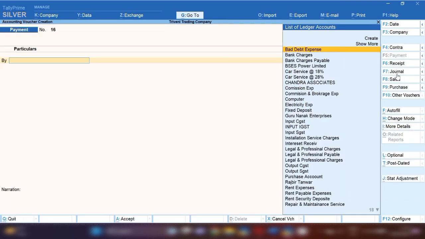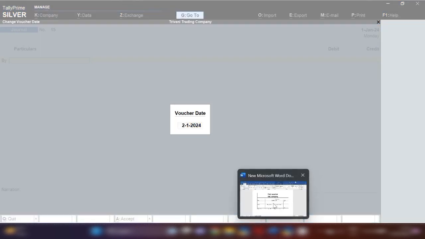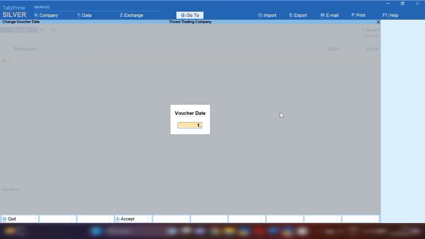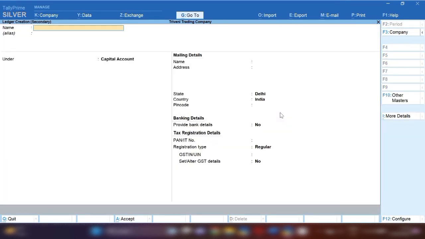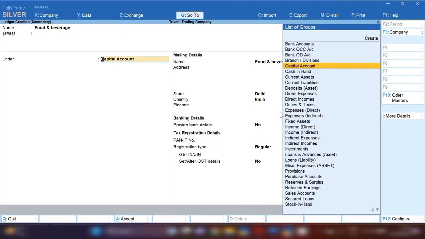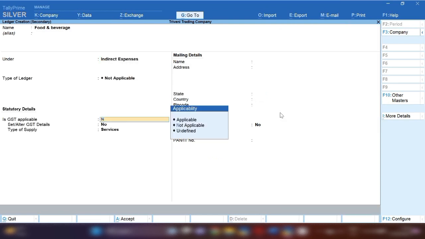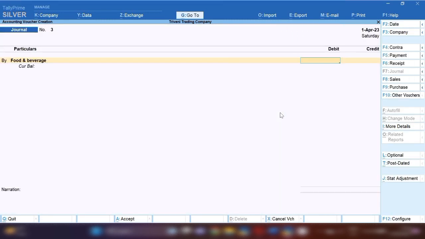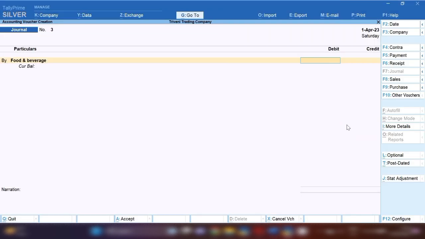From Gateway of Tally, press B and from the right-hand side select Journal Voucher by pressing F to select the date. The voucher date is 1st April, so we will change the date. From here, by pressing Ctrl+C, you have to create a ledger. We will create the ledger Food and Beverage under the group Indirect Expenses. GST applicable, select not applicable, again not applicable. The amount would be 250 as mentioned in the voucher.